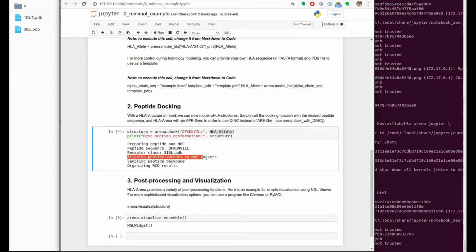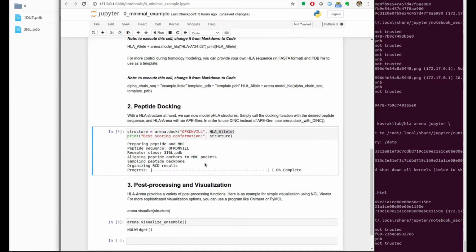ApeGen goes on with the alignment of both termini of the peptide, and then it fills this gap with the random coordinate descent algorithm. And after that, it goes on with the reconstruction of the side chains using SMINA and running this local optimization of the side chains of the peptide and the HLA. This whole process takes about 2 minutes, but I'll just skip ahead for sake of time.